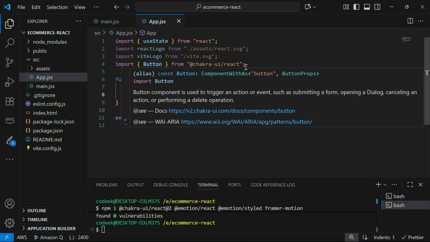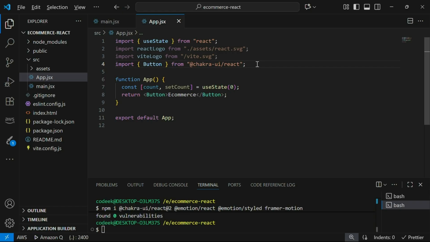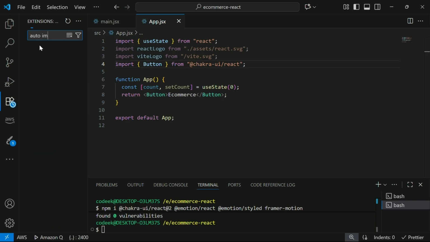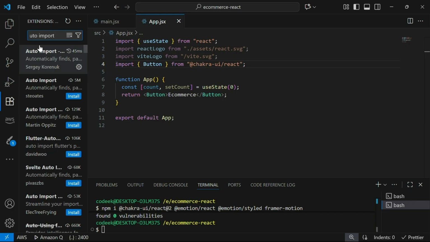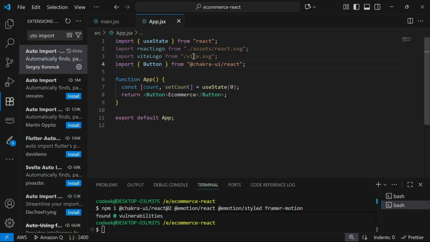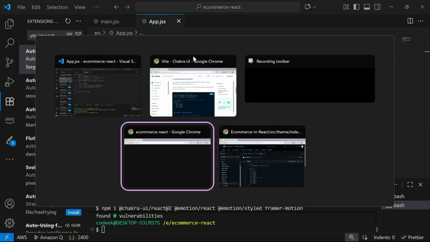And if you notice, we did not import this button. This was auto imported when you typed in Button, right? For that, we have the extension named Auto Import. You can install this extension so that your workflow will be faster. And let's see how our button looks. So it's looking good, but there's a problem over here. We're actually getting the dark mode, right?